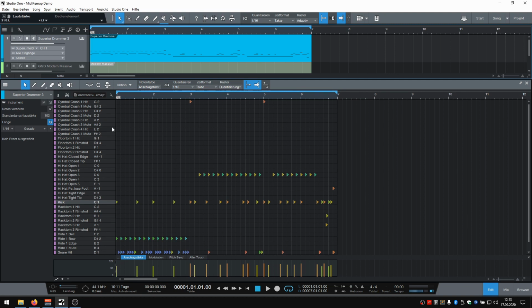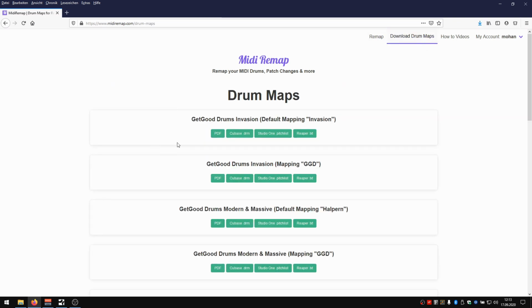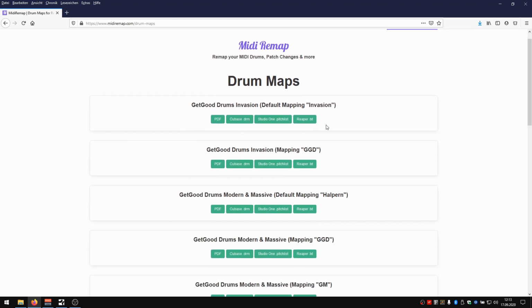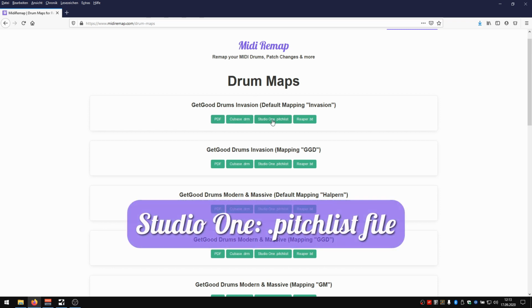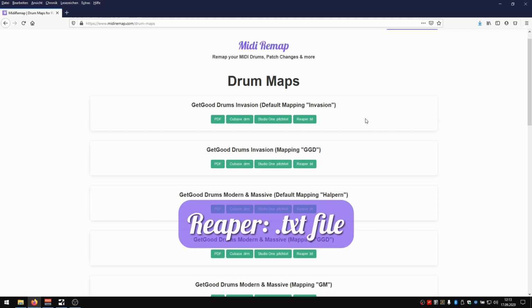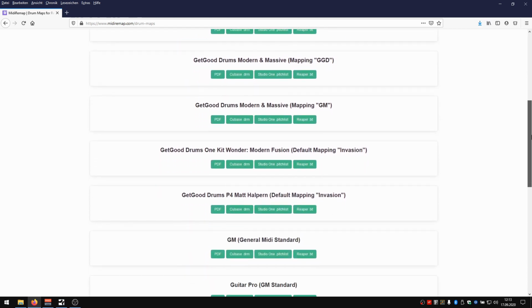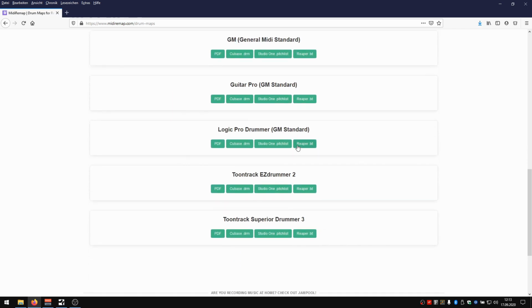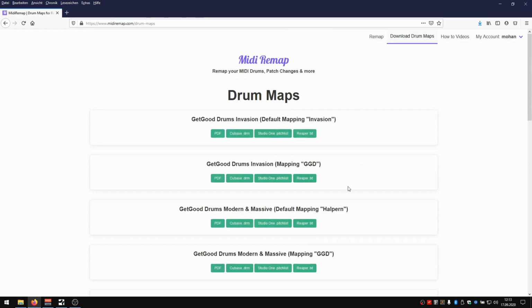If you go to MidiRemap.com, you can find a new point in the main menu, which is called Download Drum Maps. And there you can find drum maps in four formats at the moment: PDF, Cubase, which is DRM, Studio One, which are pitch lists, and for Reaper, which is just a simple text file. And for all presets that are available at MidiRemap.com, for example, Get Good Drums, One Kid Wonder, or Tune Drag Easy Drummer, or Superior Drummer, General MIDI Standard, you can now download those and use them in your DAW.